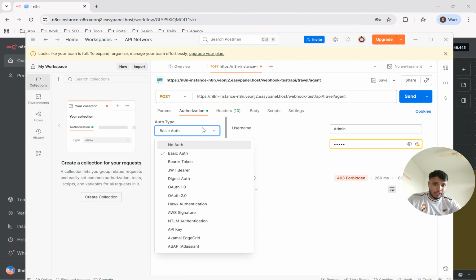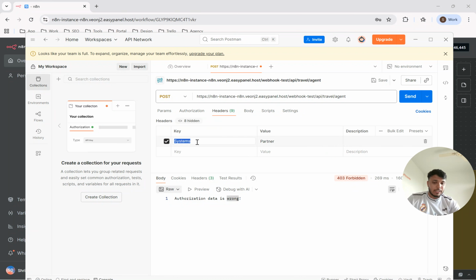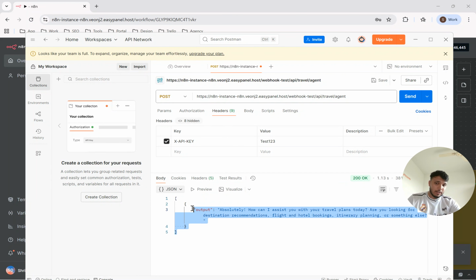So if you go over here, you will have it set to no auth. Set it to headers, and the key is the one that we specified, which is X API key. So I'll set it up over here, X API key, and the value that I added was test123. Again, click send. Now you'll be able to get data, right? Because we are now authenticated.